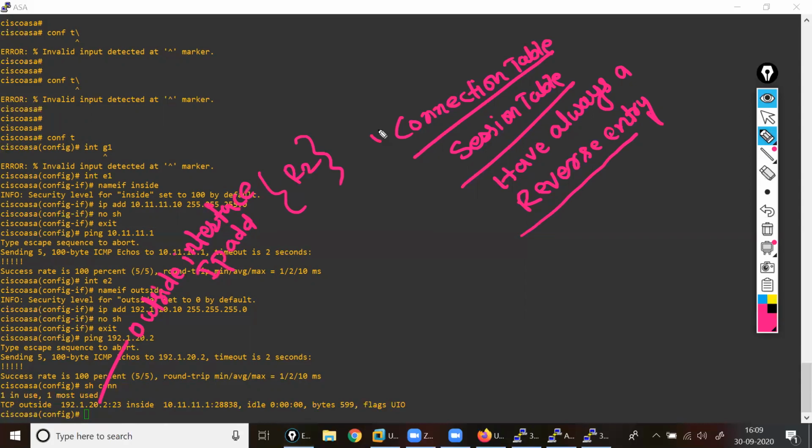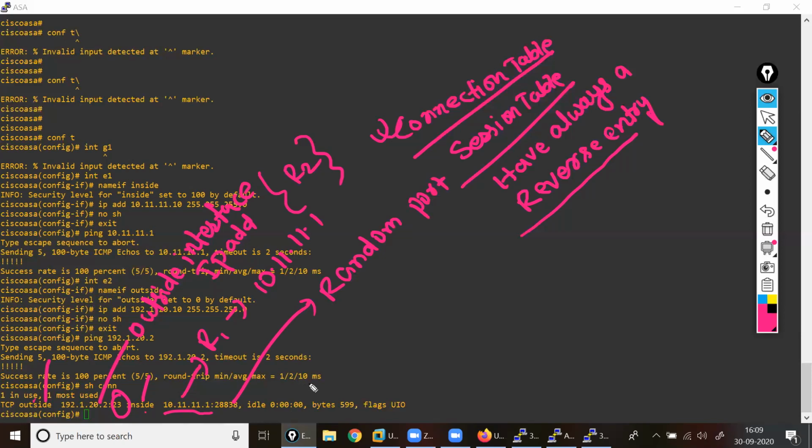See here, that is very important. That was the question they asked you yesterday. Reverse entry, session table or connection table. Clear? TCP based traffic outside. This is telling you outside, port number 23 TCP. Then after, inside entry: R1 IP address 10.11.11.1, a random port. Okay, some value is there, the idle time, how much time it will be there.